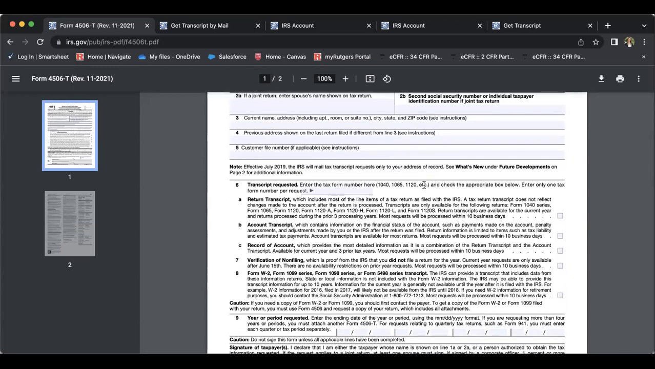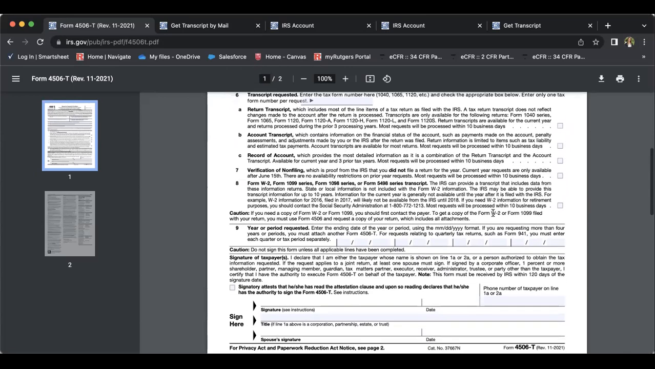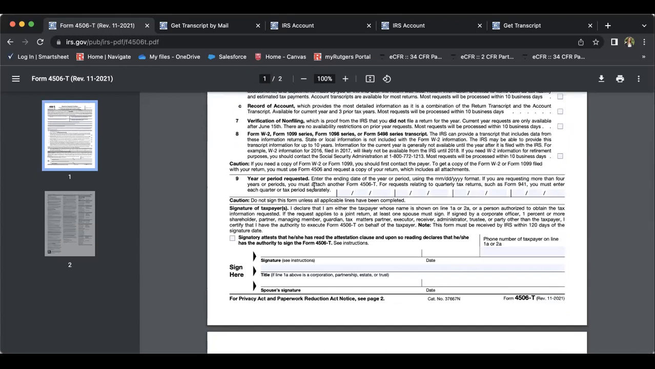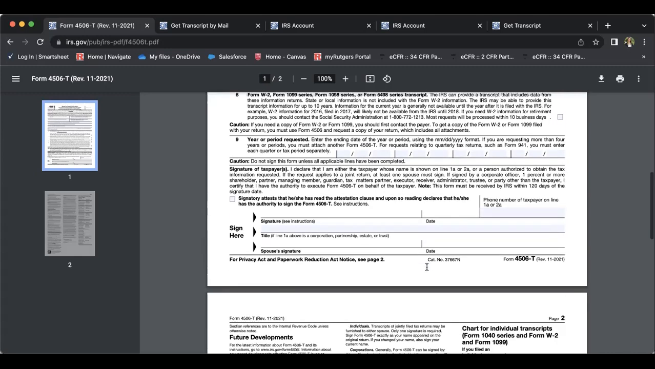In box 6, you would put 1040 and you would click A for a tax return transcript. If you were not asking for a tax return transcript, you didn't file taxes, you need a non-filer statement. Instead, you would click non-filer statement. Then you would have to put the year or period requested. If they were asking for the year 2020, you would put 12/31/2020 because that would be the tax year that they would send you for. You can put up to 4 years. So if you needed multiple years of non-filer statements or transcripts, you could put 2020 and 2019. You would then sign and date and send.